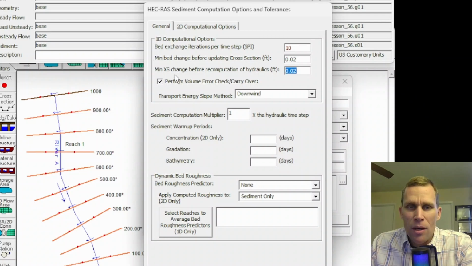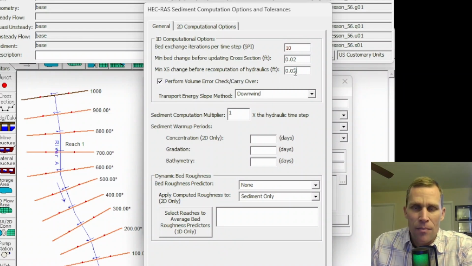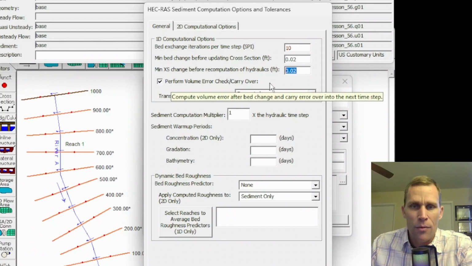All right, the value just below it is another tolerance value. This is the minimum cross section change before it recomputes hydraulics. Just because the cross section changes doesn't mean that hydraulics will be recomputed unless that change is more than this tolerance value here. Again, the default value is 0.02 feet. Hydraulic parameters are not automatically computed after each computation increment unless one of the cross sections has undergone a change beyond this 0.02 foot. Every time the cross section changes by at least 0.02 feet, the hydraulics are recomputed.